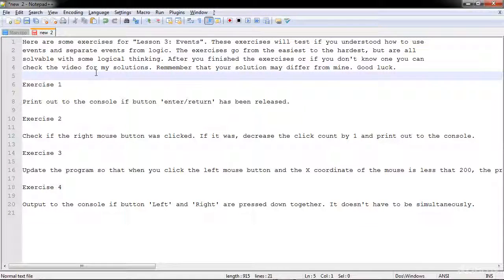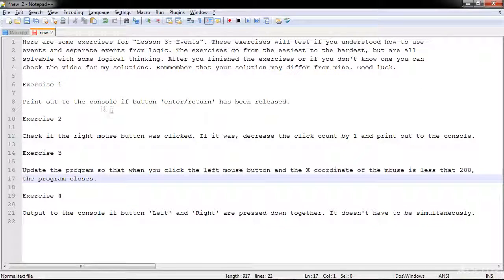In this video for lesson number 3, I'm going to show you how to do the exercises. Now there are only 4 exercises and they are fairly simple, but let's just quickly do them. You should keep in mind that all those exercises are done so that the logic part is separated from the events part of the loop. So let's get down to business.